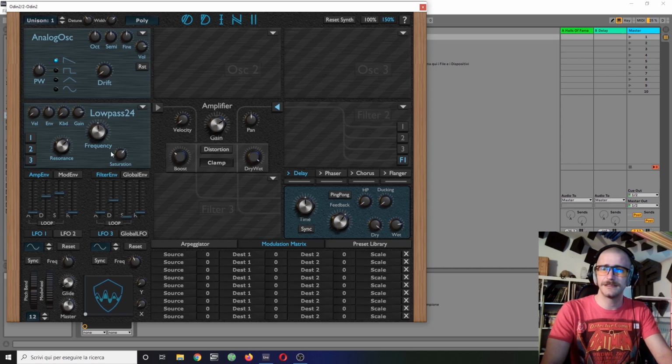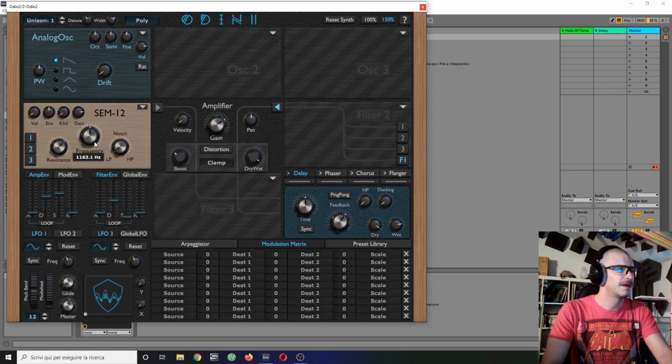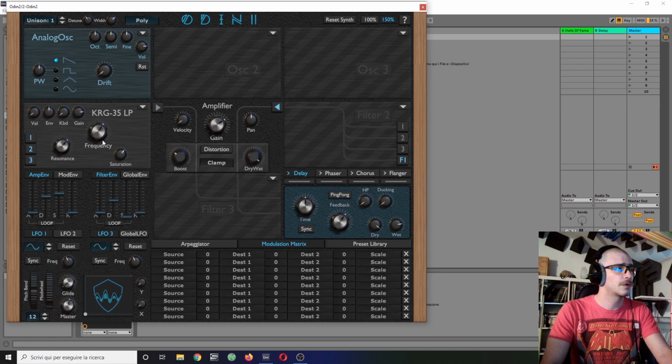I mean, it's gritty, it's nice, and it sounds creamy and clean. It's great, I really like it. And there are also here a bunch of other filters. There is this SEM filter, which sounds great, I believe. And this Korg emulation, it would sound kind of like an MS-20 filter.